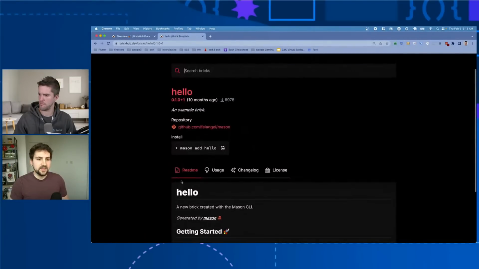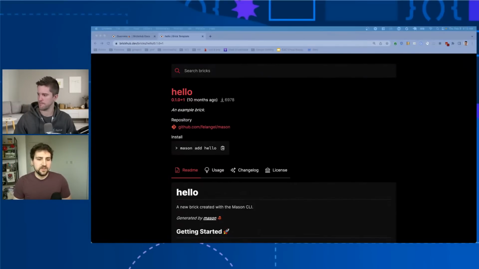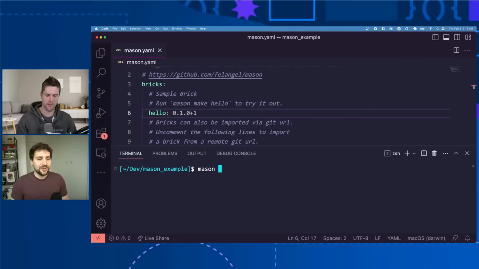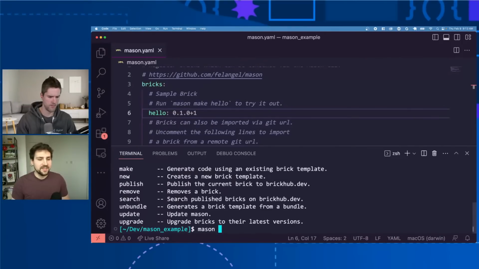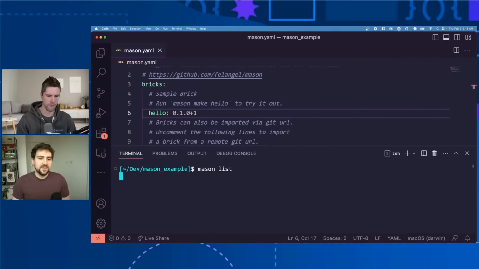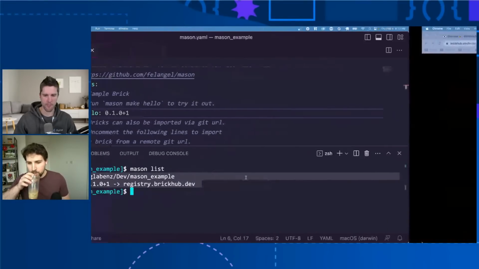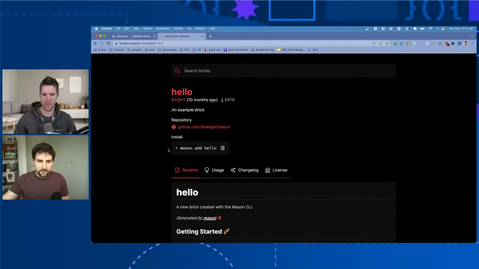You can add bricks to that mason.yaml file either manually or there are some commands, which we can look at. Once you have bricks installed, you can use them just by running mason make. You can also see what bricks you have installed. If you're not sure, maybe over time you get a lot of bricks on your machine and you don't know what's what, you can do mason list or mason ls, and it will show you the installed bricks that you have. So anything that's on BrickHub, it seems like we can target in this very simple way.